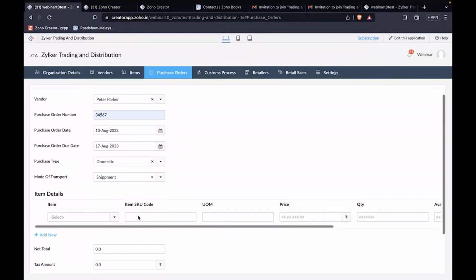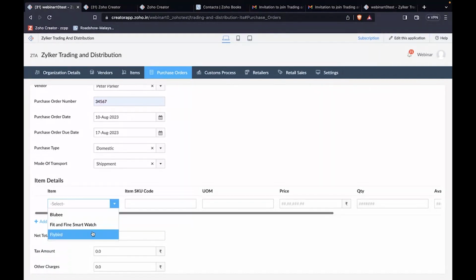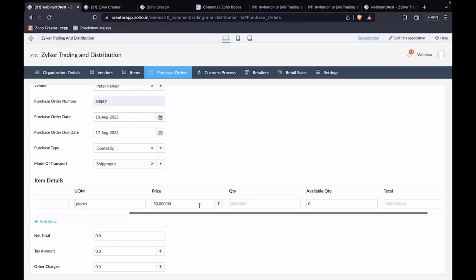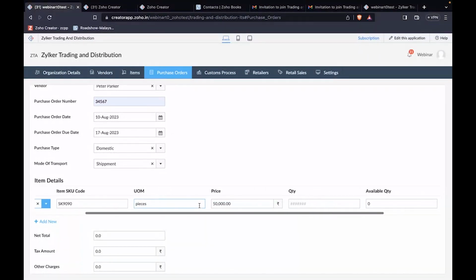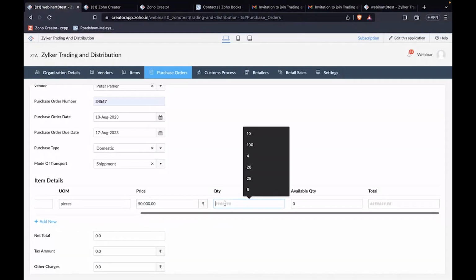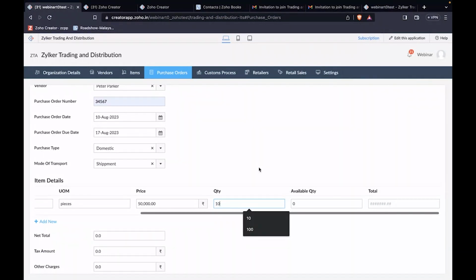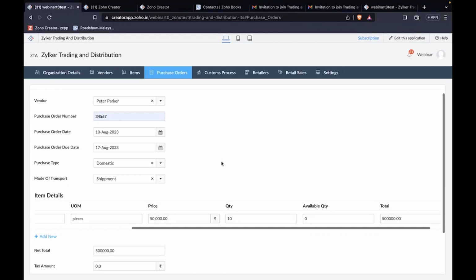And let's enter the item details. I'll click on Flybird as the item that I need to ship. And we have the other details over here getting auto populated. And then let me enter the quantity. I'll enter the quantity as 10. And as you see, we have an available quantity of 0. Once this stock that we are raising a purchase order for comes into the inventory, the available stock should be 10.